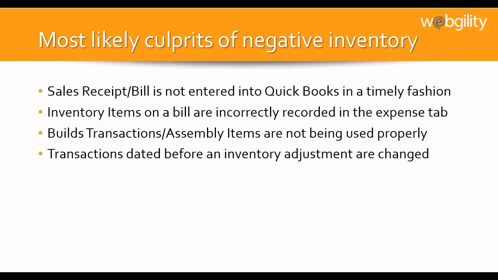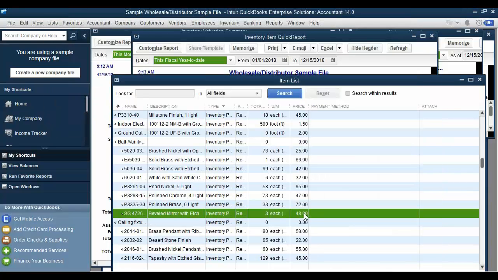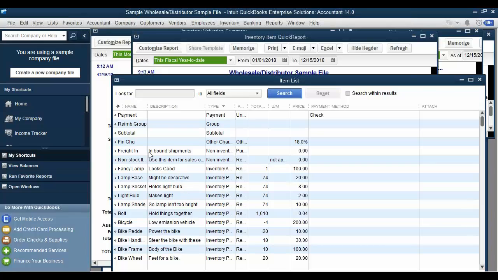Many times I see negative inventory in one of my client's company files because of an assembly item that is not set up correctly. Let's jump back into QuickBooks again. If we look at my item list, we can see that we have this bicycle right here that's at -4, and all the parts that make up the bicycle have high quantities.